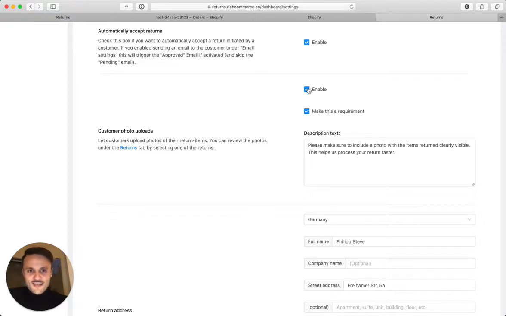And you have three options. You can enable it, which you just did. You can make it a requirement, which means a customer cannot proceed through the returns process if they didn't upload at least a picture.